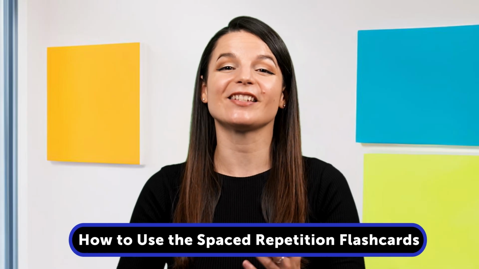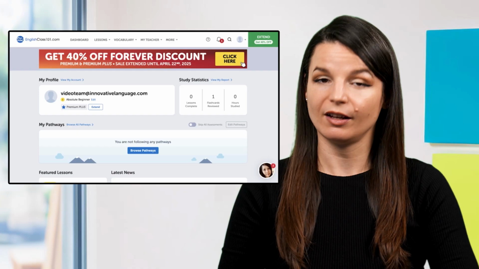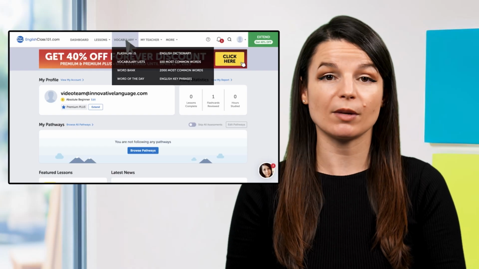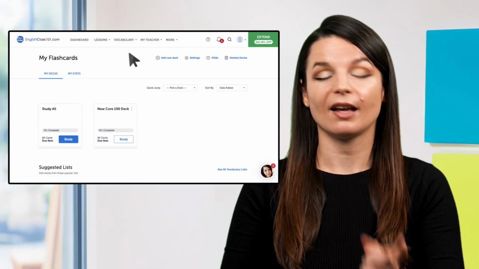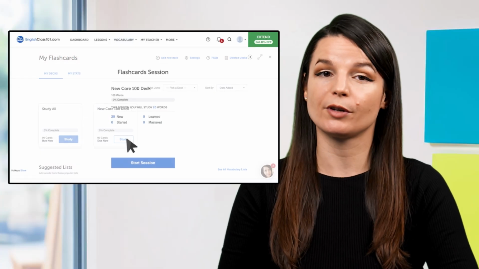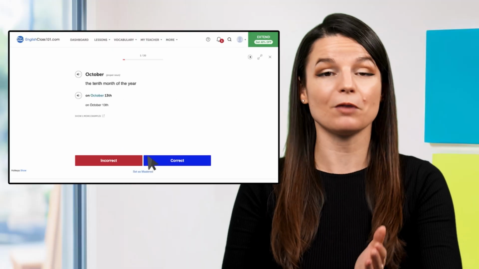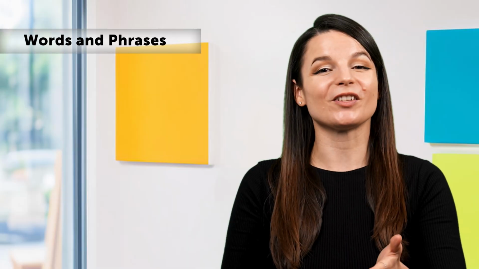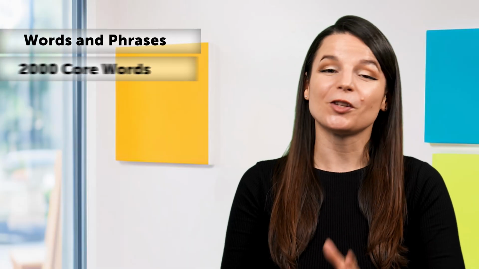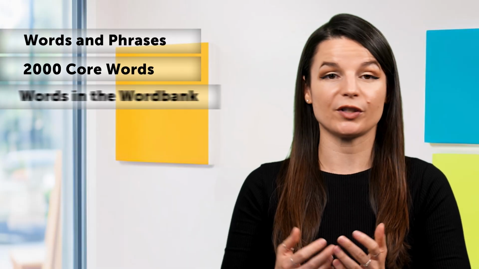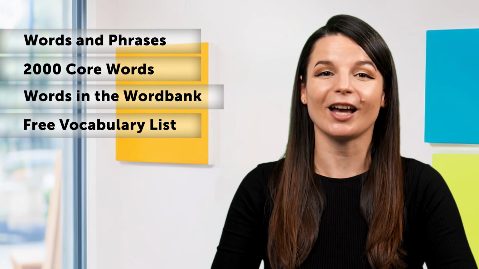How to use the spaced repetition flashcards inside our system. Now, let's talk about how to use our spaced repetition flashcards. You'll find the flashcards in the vocabulary drop-down menu on our site. There, you'll see the 100 must-know words deck waiting for you. That's a ready-made deck you can start with. But you can also make flashcard decks using words and phrases from our lessons, the 2000 core word list, words in your word bank, and our free vocabulary lists.